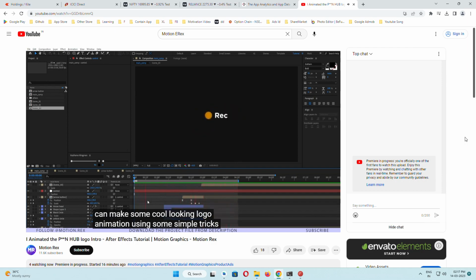And now I'm going to create a new null object, name this as control, and now select all of the layers and parent all of them with our control layer. Now position the control layer in the center. I guess now it is in the center. Looks nice. Yes. Now let's ramp preview it and let's see how it is looking.